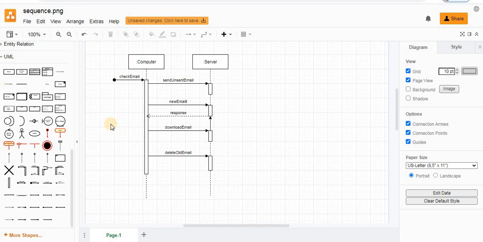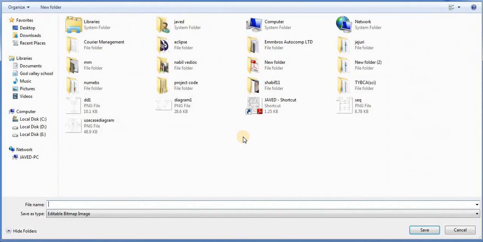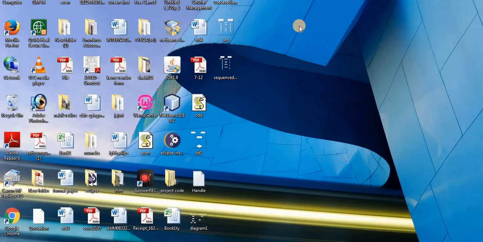In this way, you can draw any type of diagram and use available shapes from UML. You can save this. Click here to save. Click device. Select device. Type your name. Type file name. Select editable bitmap image. Click on the save option. As you can see, the image will be saved.